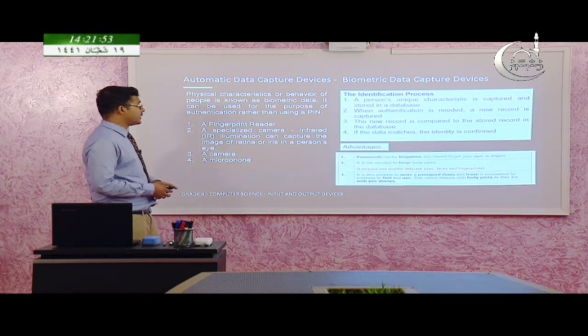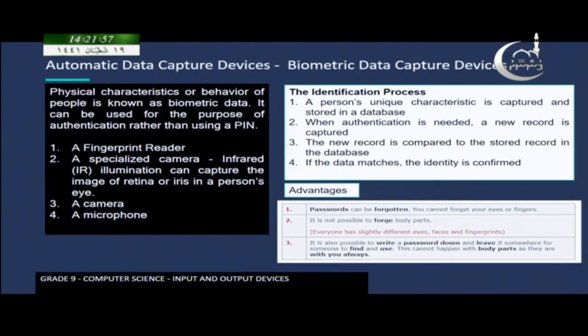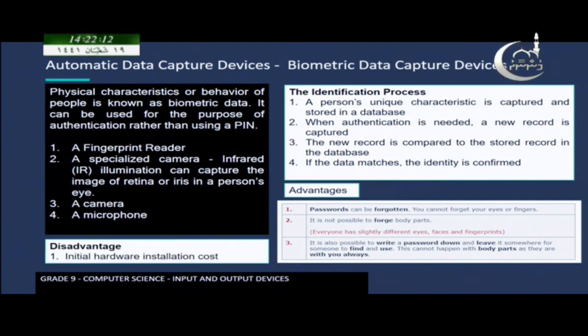So, what are the advantages of biometric devices? A password can be forgotten, but biometrics will always be there. It is not possible to forge body parts, so it will be much safer, and most of the time people write down and leave their passwords around, but this won't happen with biometrics. Disadvantages include that the initial hardware cost will be very high.